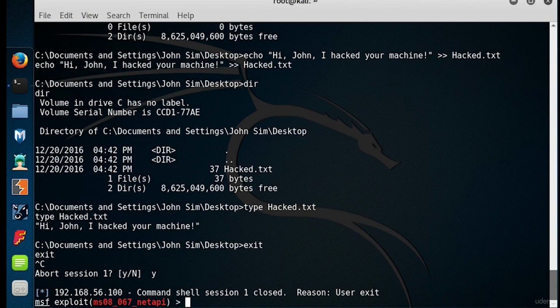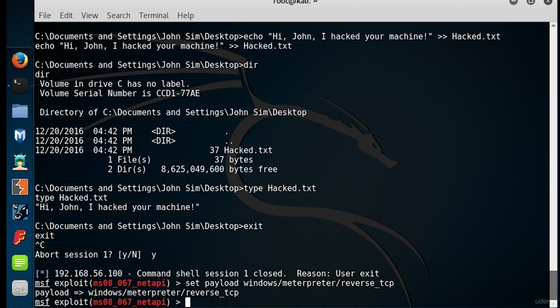So in the last lesson, we used a command shell, just a reverse TCP, as our payload. I want to show you what happens if we use a different payload. What we're going to do here is use something called meterpreter. So we're going to set our payload, and in this case it's Windows/meterpreter/reverse TCP. And then we'll show our options.